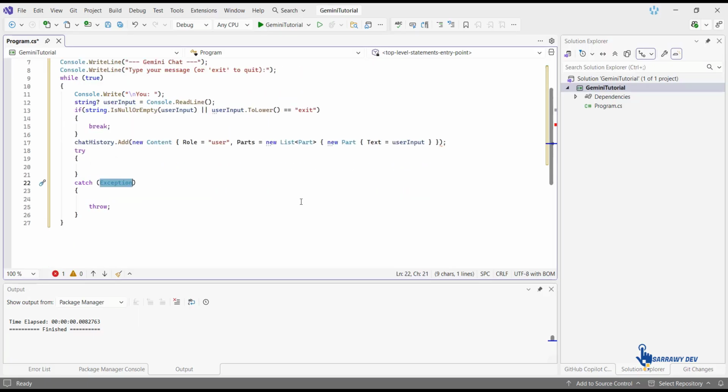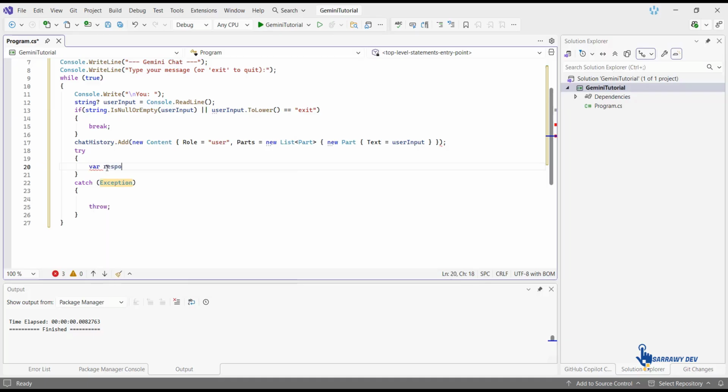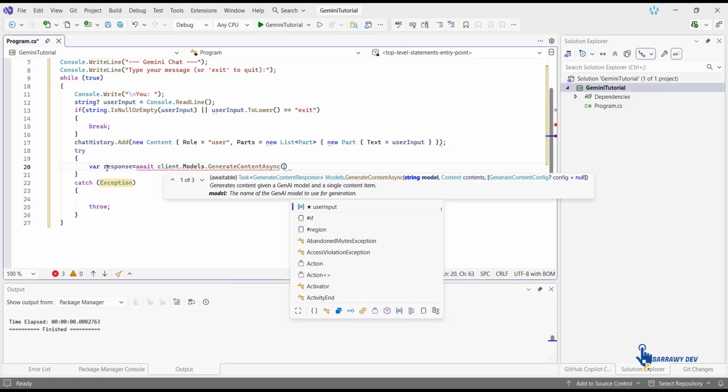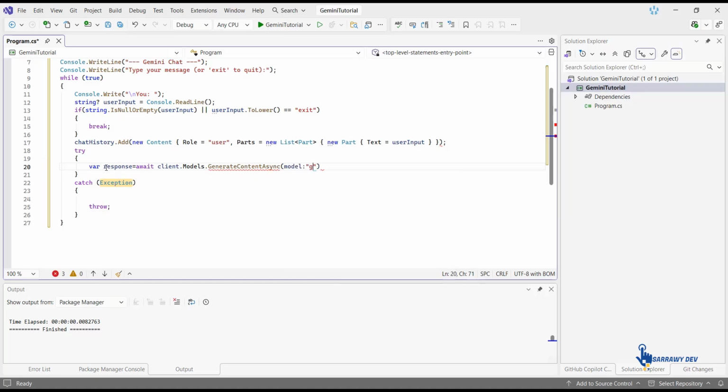Crucially, we also save Gemini's response back into the history, but this time with the role model. This completes the loop, ensuring the next question understands the previous answer. Then, we call GenerateContentAsync. Notice that instead of sending just a single string, we pass the entire chat history. This allows the model to see the context of our full conversation.